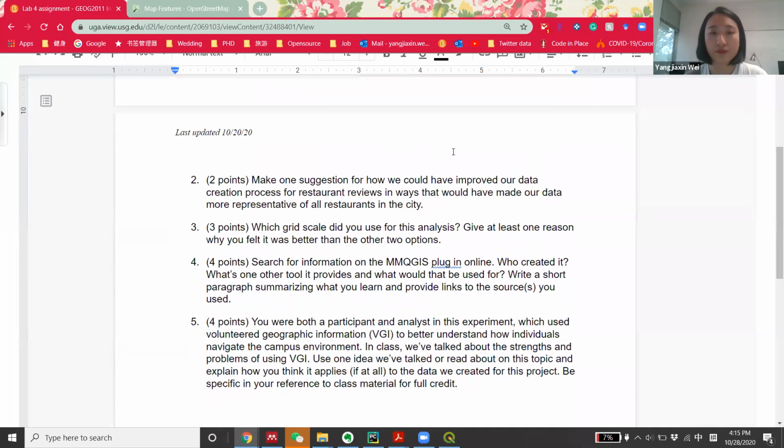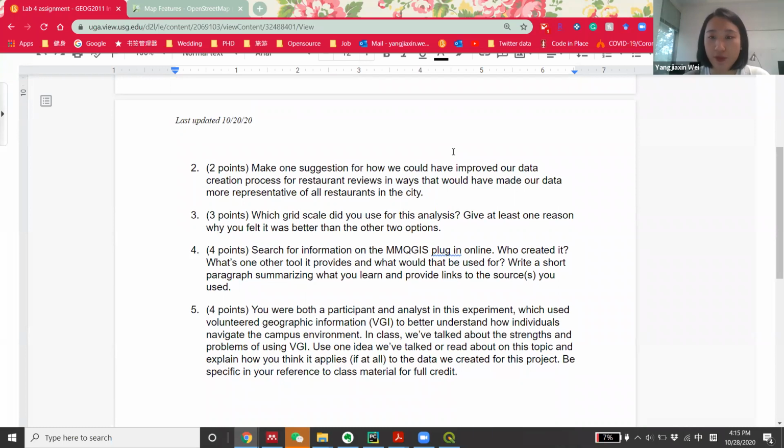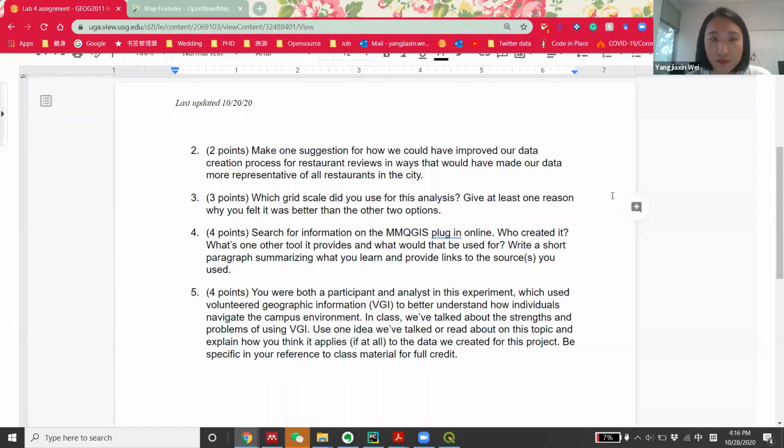And second question, make one suggestion for how we could have improved our data creation process for restaurant reviews in ways that would have made our data more representative of all restaurants in the city. So make a suggestion for our restaurant survey, or the data creation process. And third, which grid scale did you use for this analysis? Give at least one reason why you felt it was better than the other two options. So in this analysis, we chose one grid scale among the three scales provided. So please just explain and give at least one reason why you chose it, why it's better than the other two.